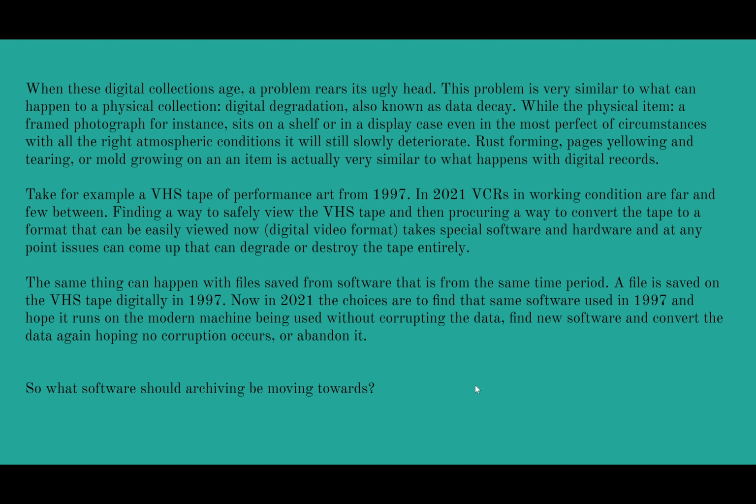Explained in more simple terms, when digital collections age, they age almost in the same way that a physical collection can. It's called digital degradation or data decay. So the physical item, my example was a photograph sitting on a shelf or in a display case. Even in the most perfect of circumstances, the right atmospheric conditions, temperatures, climate control, everything, it's still going to deteriorate. So the rust forming, the pages yellowing and tearing, mold growing, that's actually kind of similar to what happens with your digital records as they age.